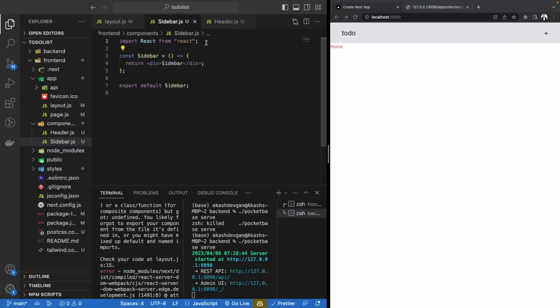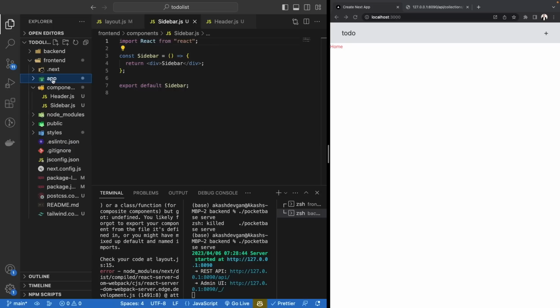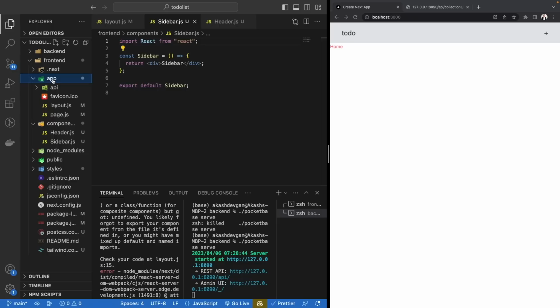And this is where the server components will come in handy, because this sidebar does not have any functionality. It does not change the state. It does not need the state. That's why instead of a client component, we'll use it as a server component. And if you pay attention, by default, all the components in the app directory are server components. I'll show you how to make a component a client component soon.